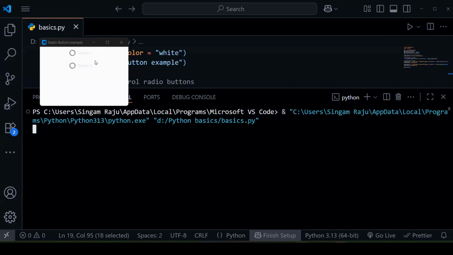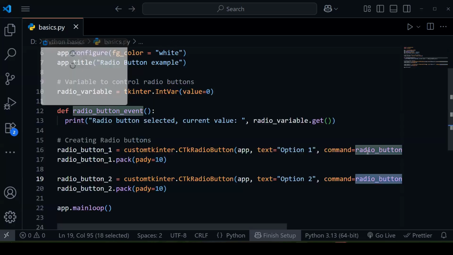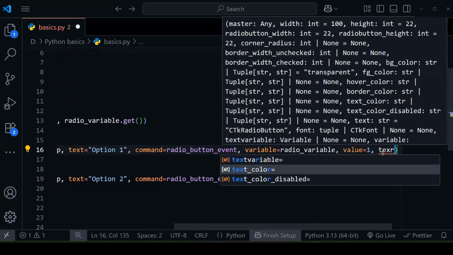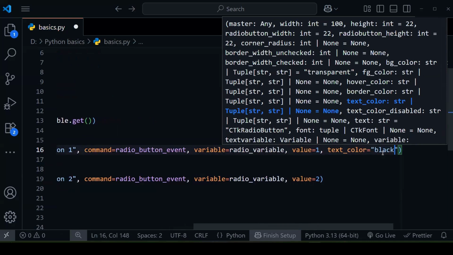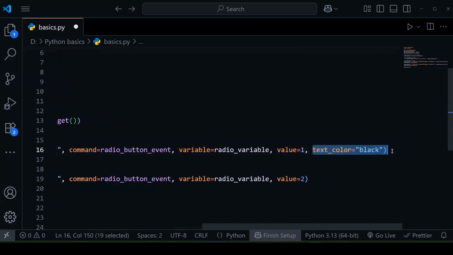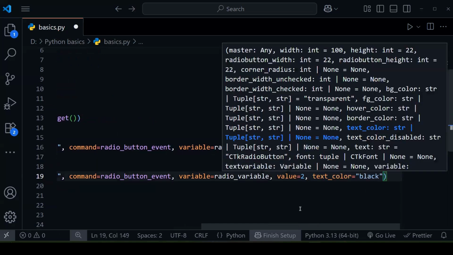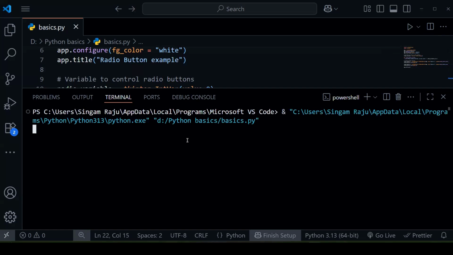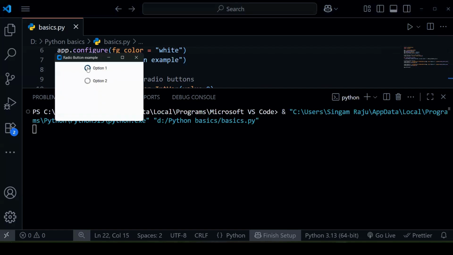So here I gave 2 options, and also let's give it a good text. I can't see anything. So text color, let's give black, and the same thing. Now you see 2 buttons, right? When I selected this button, you see an action called radio button selected and the current value is 1. Radio button selected and the current value is 2.